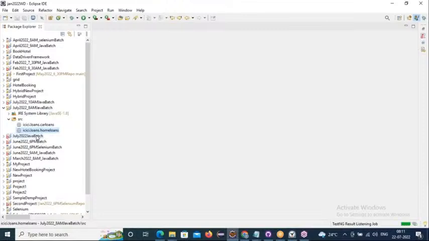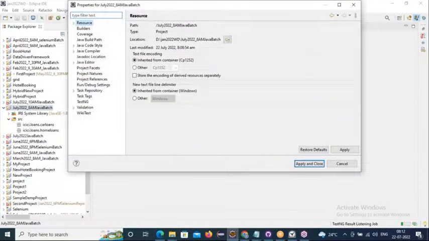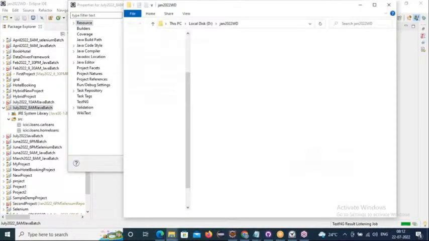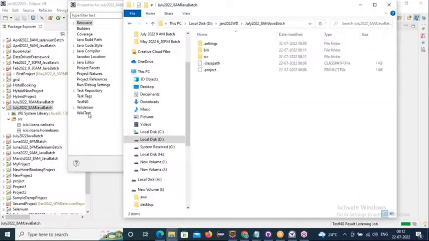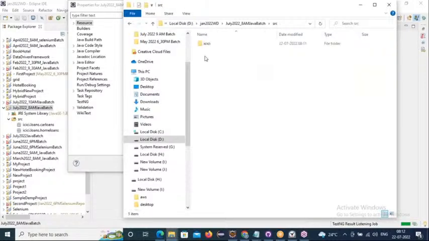Maintaining the package dotted structure internally represents subfolders. If you want, I can show you. If you know the project workspace, you can go directly. If you don't remember, just right click on your existing project, properties. In the resource tab, here we can see our project path. Just click on this arrow mark. So this is our project. Go inside the src folder. See, icici is one folder, loans is a subfolder, and car loans and home loans are subfolders. Understood?